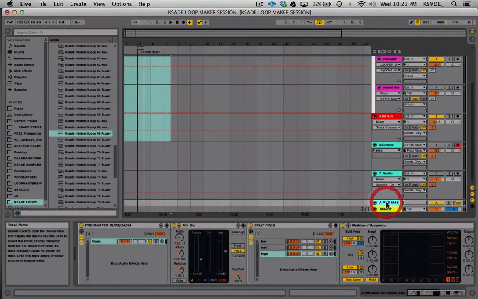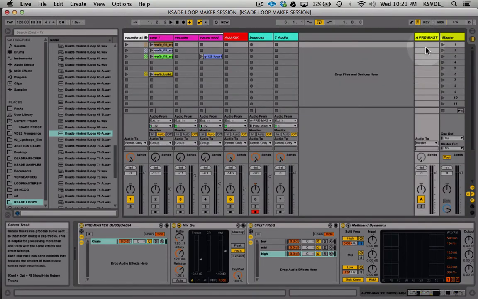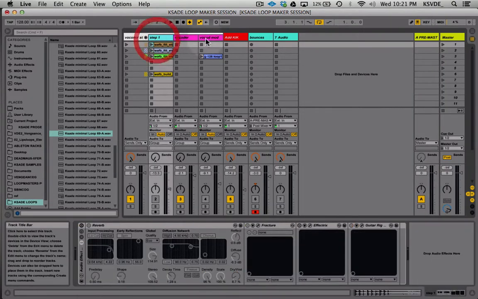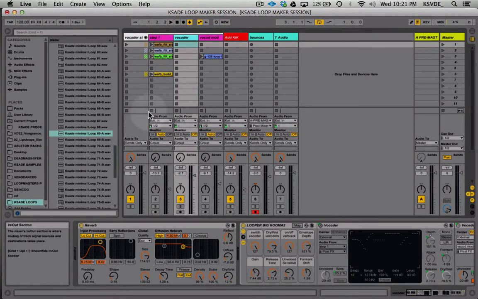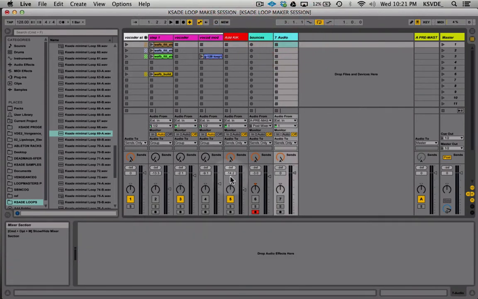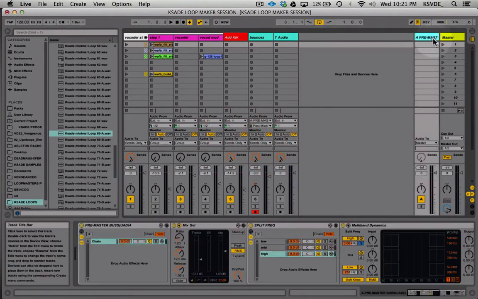First things first, we have a pre-master, so everything in this session is routed to a pre-master. You see that the group here, the vocoder stuff, is going to sends only, which is A. Everything inside that group is going to the group, so we don't have to route these to A because the group itself is going to A. And these other tracks are going to sends only as well, to A. So everything goes through the pre-master.